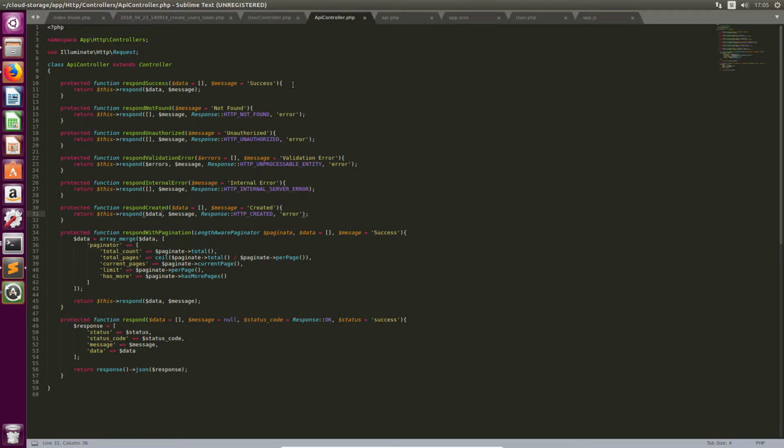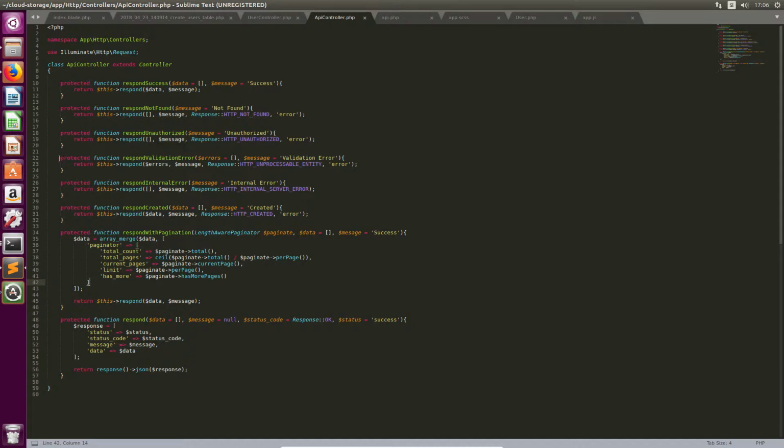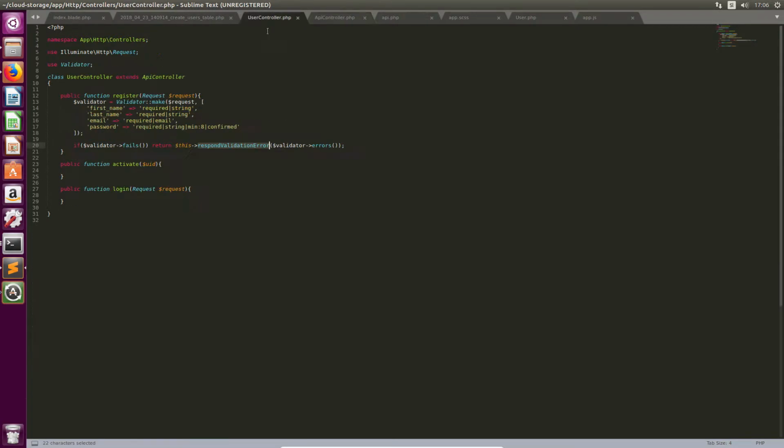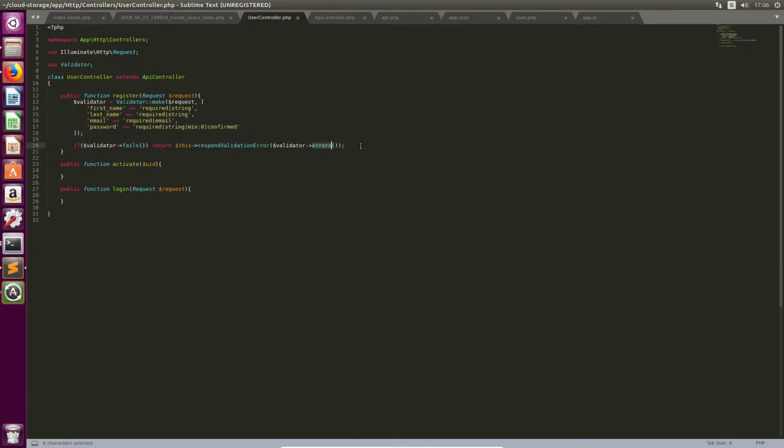I'll probably leave a link to the code in the description down below, since this is just a trivial controller not doing anything special. So you can just copy and paste this one. So let's get back to our user controller. Okay, so now this respond validation arrow call probably makes a bit more sense. We're basically calling this function right here, respond validation error, and we're passing in all the errors. So this is going to be the first parameter here, errors, which is then passed in as data. So there we go. This is our validation done.